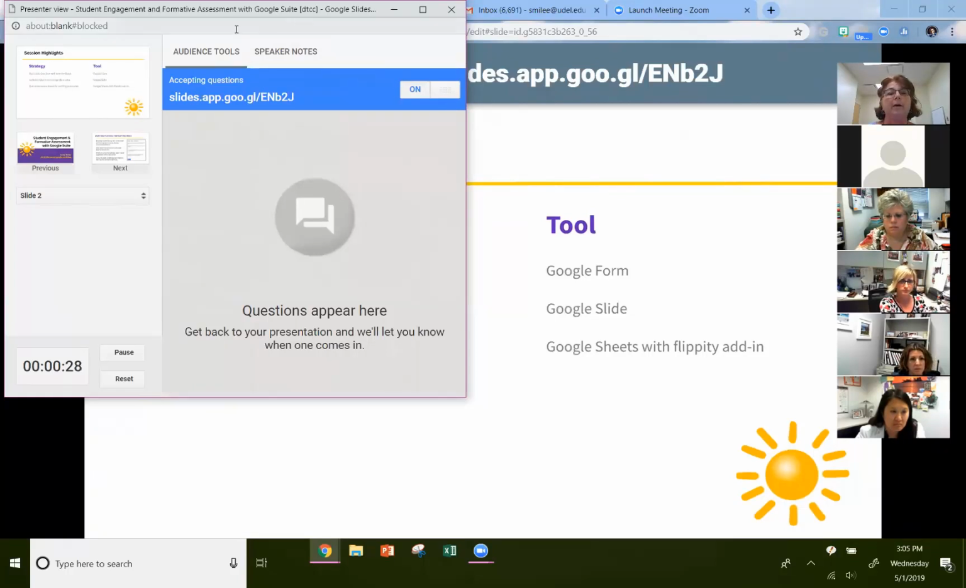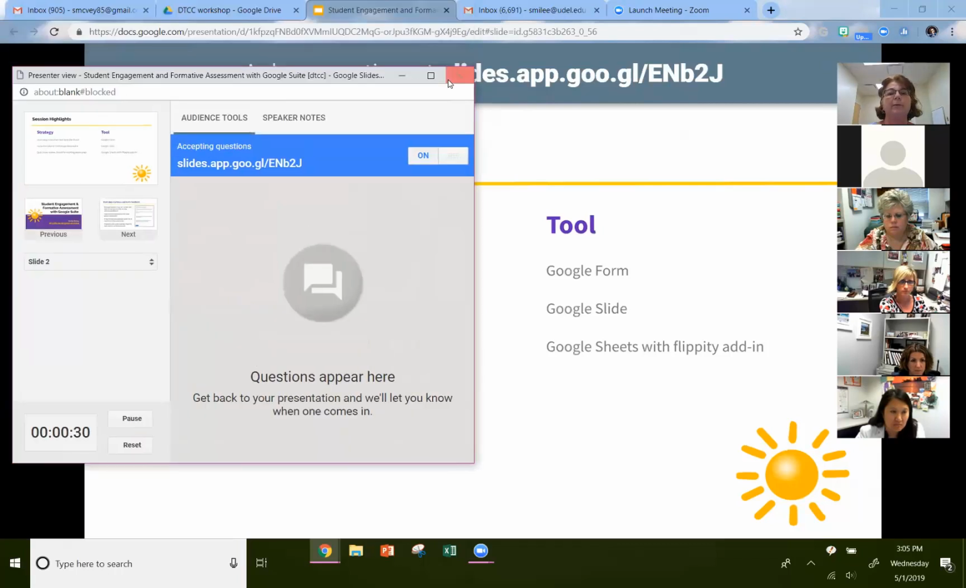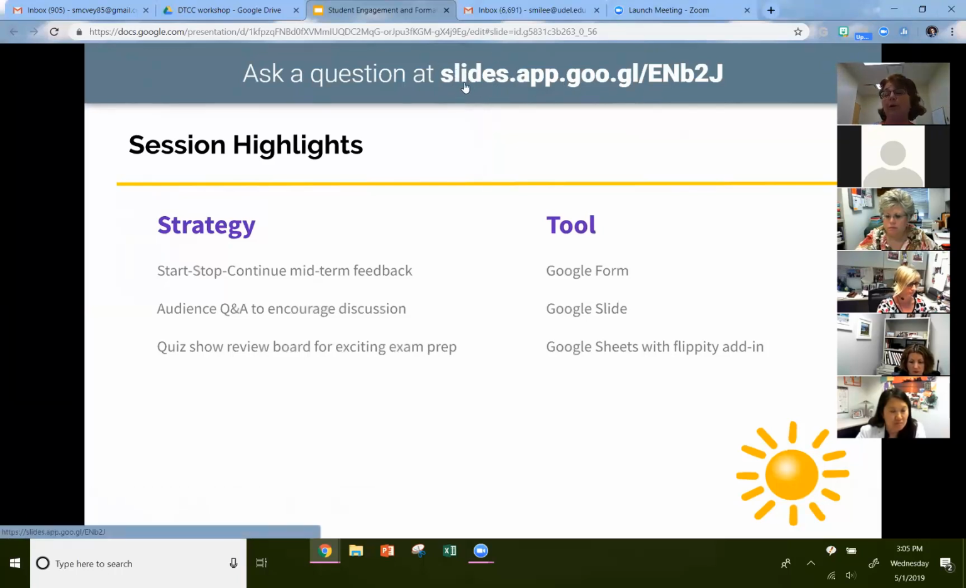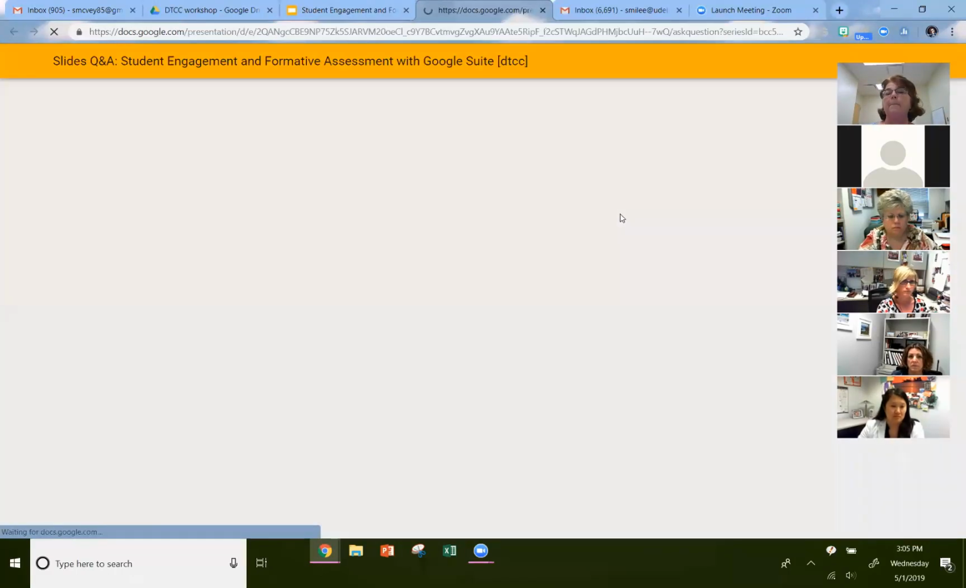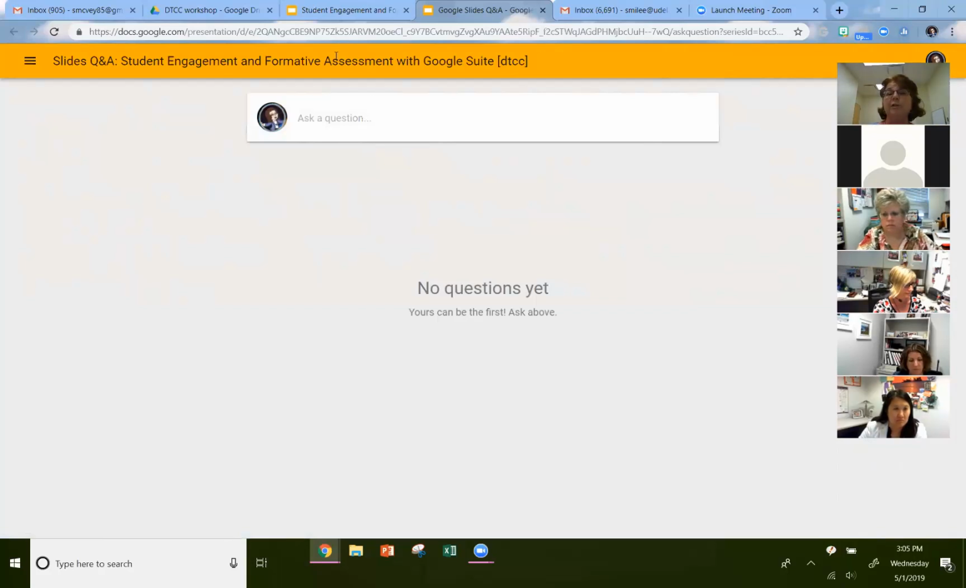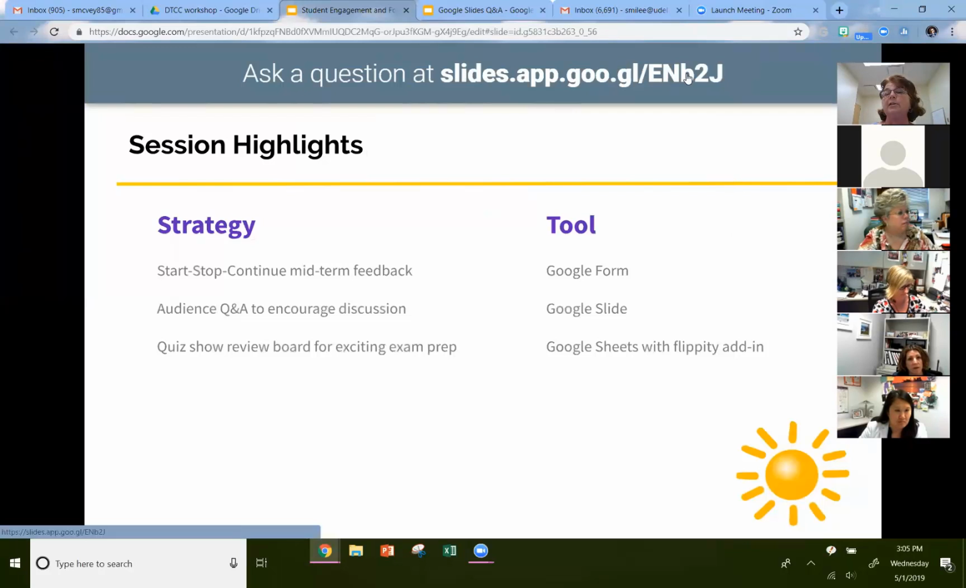Now I don't have dual monitors, so I'm just going to minimize this for right now by clicking here. If you have another device, or on your computer you want to open up another tab and go to this URL, you're going to see a page that looks like this. At any point, you can put in a comment or a question. You can see what the other people are doing, and you can like their comments. Let me go back to that. This URL is now on the top of every one of my slides just by enabling the audience Q&A.